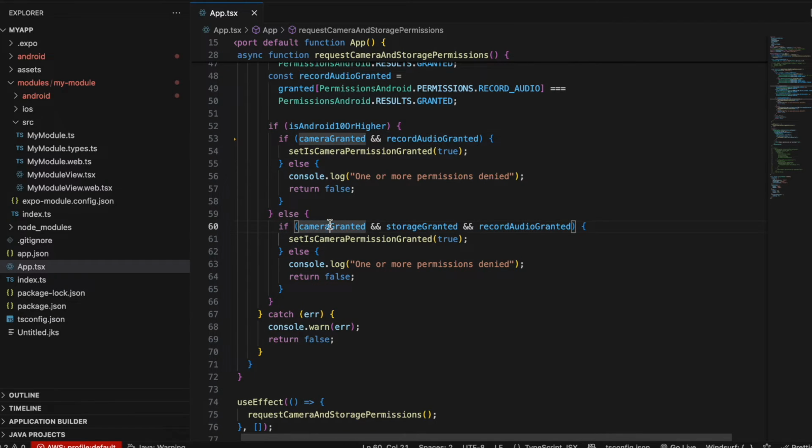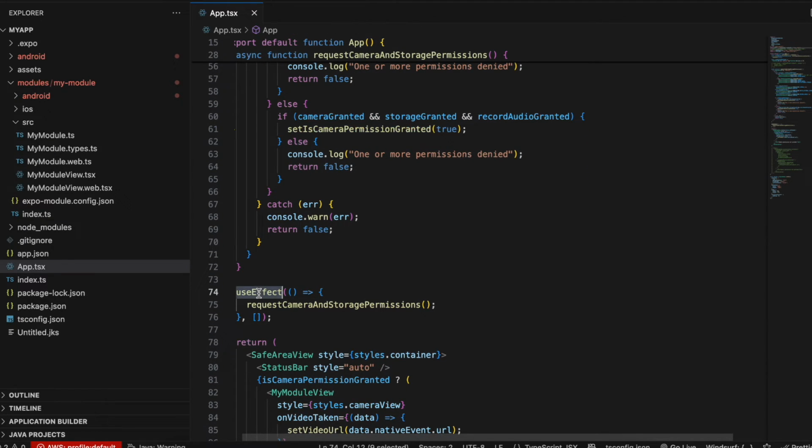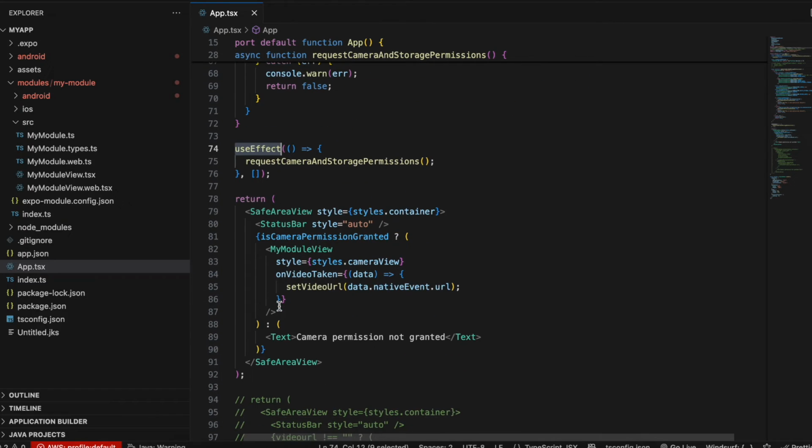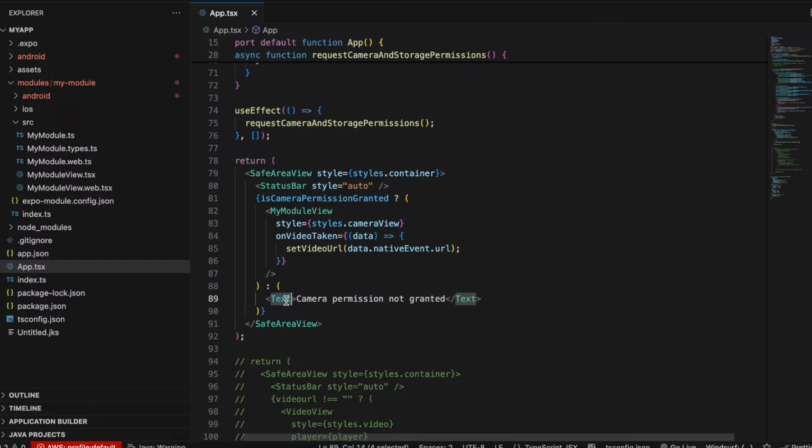And here for below Android 10, I'm asking all these three permissions and then only changing the state. Okay, and then I'm calling this method inside the useEffect block. And here you can see if camera permission is granted, then only we display our my module view. So this will display the live camera view as well as start and stop recording buttons. Else we just say camera permission not granted. And here you can see once we stop recording, then we get the URL of the video over here, and we just update the state over here.